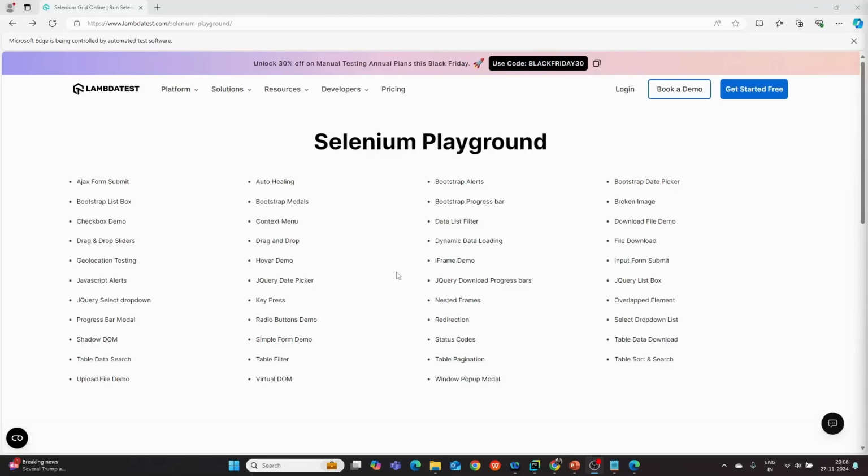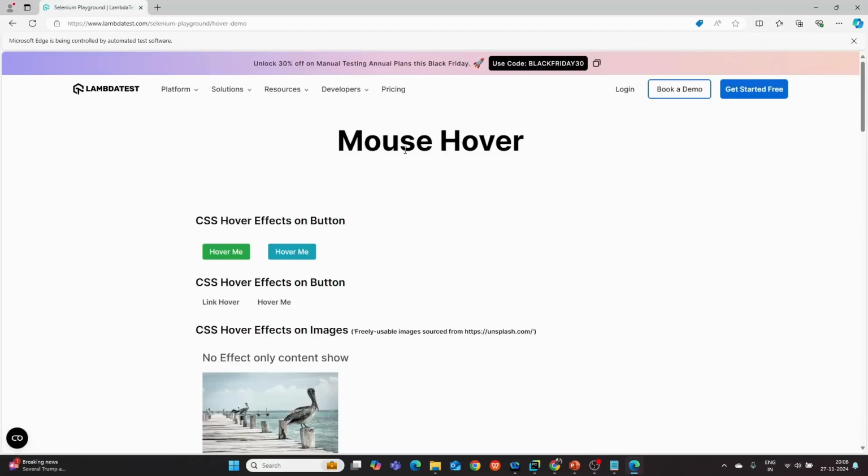For this exercise I will be clicking the hover demo item, then it takes me to the mouse hover page. Then I will be hovering over this particular element, the hover me element, so that the fill color goes off. And when I put the mouse away from it, again this element will be filled with the color. When I come near to it, the fill color will go off and only the outline is shown. When I move away, the color again gets filled. Okay, this is basically a demo showcasing the mouse hover operation.